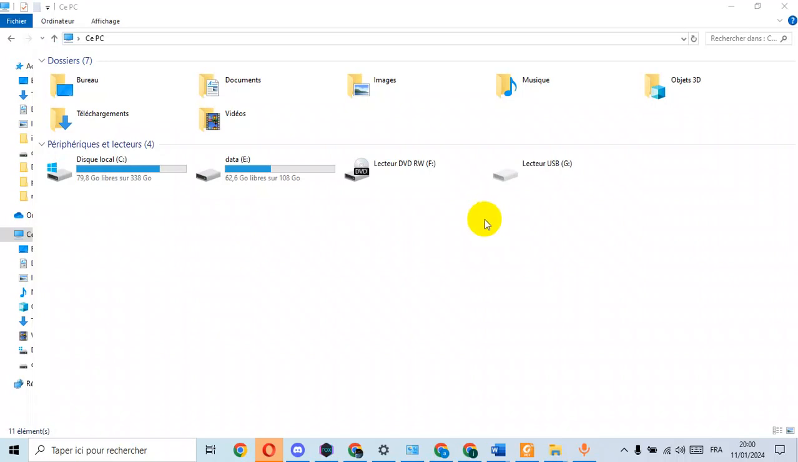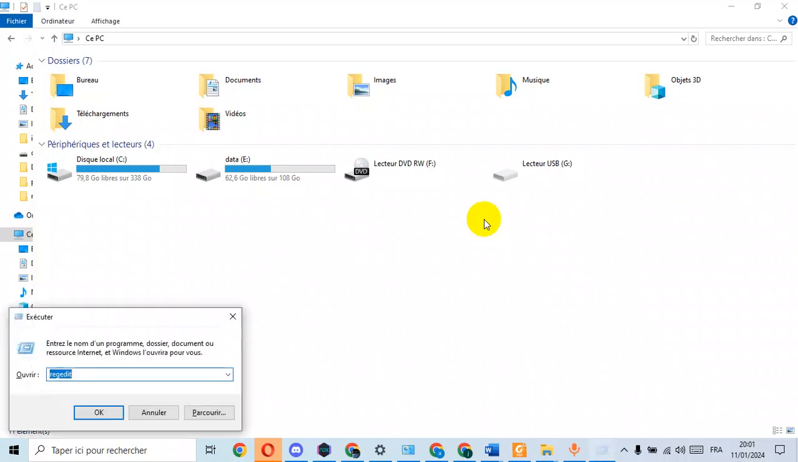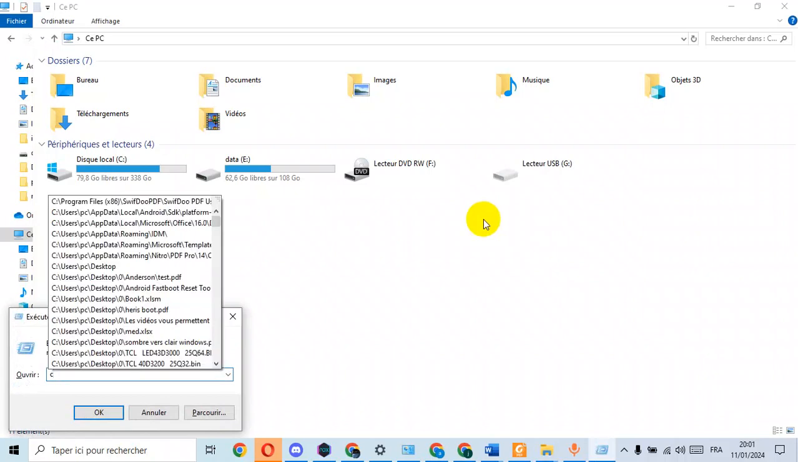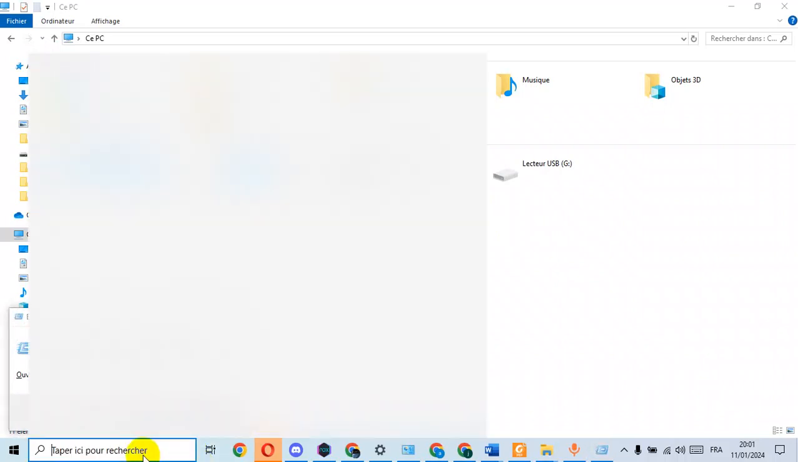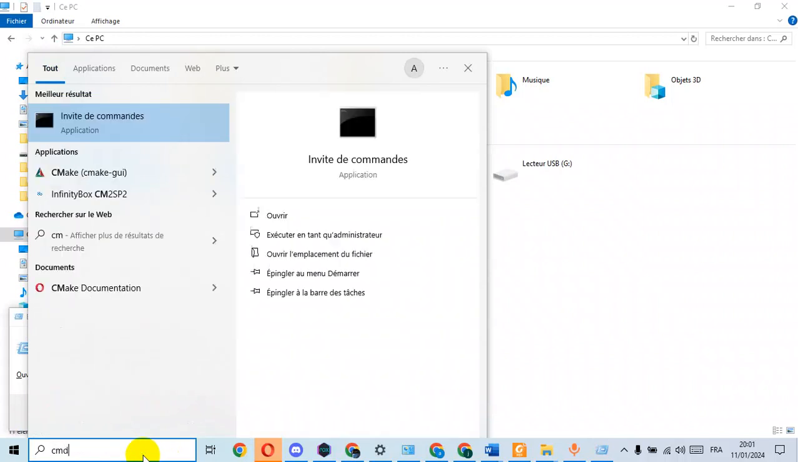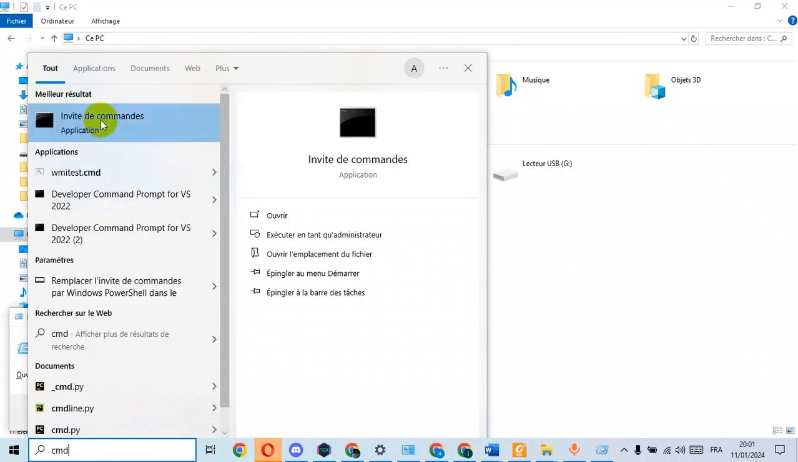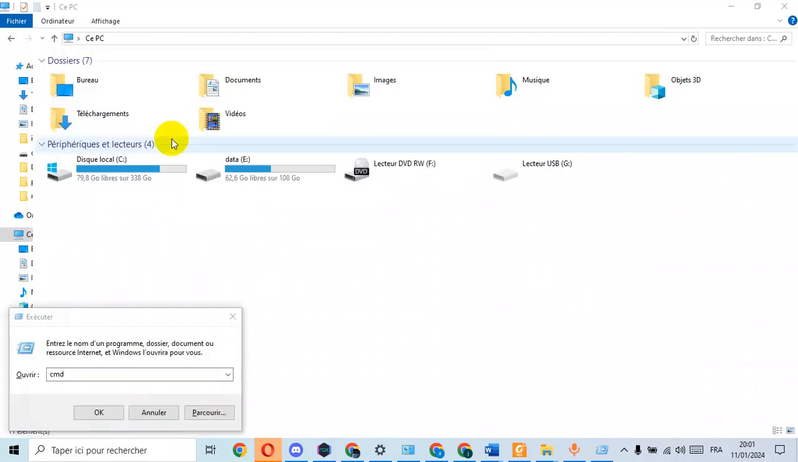Let's get started. First, open the command prompt by pressing the Windows key and R, then type cmd and press enter. Or in the search bar here, type cmd, then right click and open as administrator.